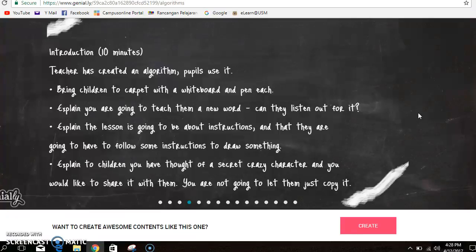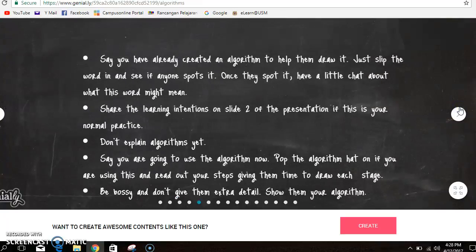Explain the lesson is going to be about instructions and that they are going to have to follow some instructions to do something. And explain to the children you have drawn a secret crazy character and you would like to share it with them. You are not going to let them just copy it. Okay, this is the next instruction.